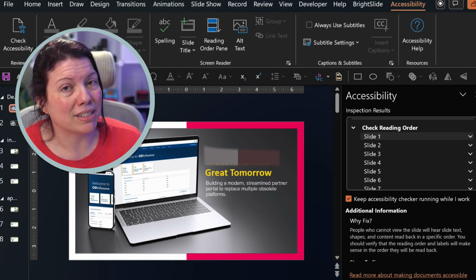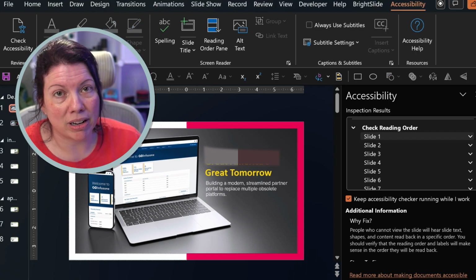You might get the check reading order for this kind of thing. You'll have to document why that is coming up. And you'll also have to settle for alt text being read first.